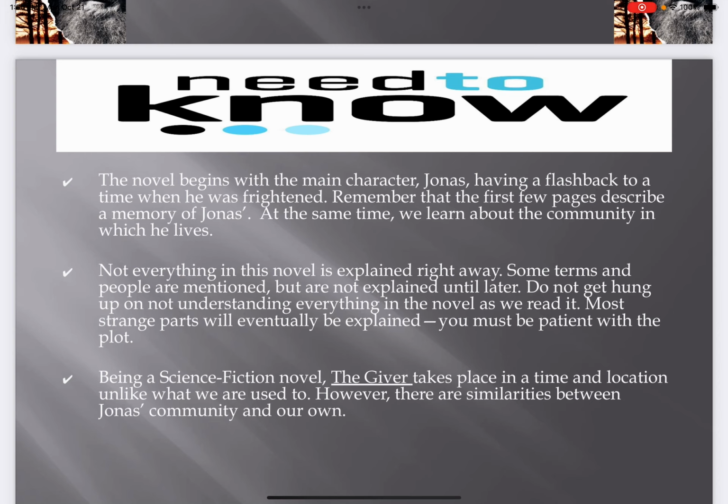Second, this is extremely important. Not everything in this novel is explained right away. Some terms that the people use and some of the people who are mentioned, they are not explained until later. Please do not get hung up on not understanding everything in the novel right away. Most strange parts will eventually be explained. You need to be patient with the plot. If you feel like you're completely lost, definitely come to extra help or ask questions as we are reading.